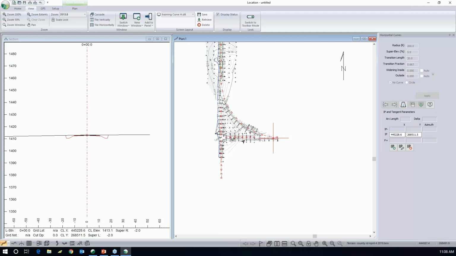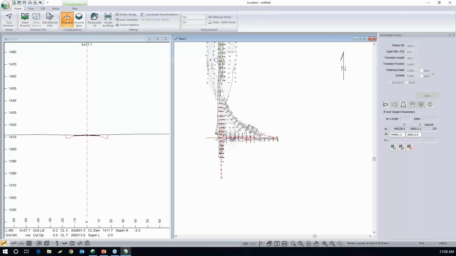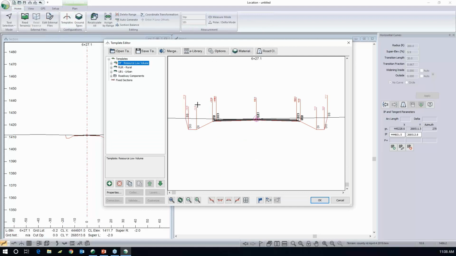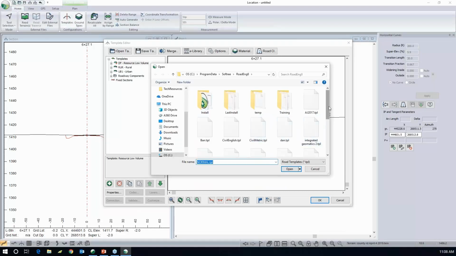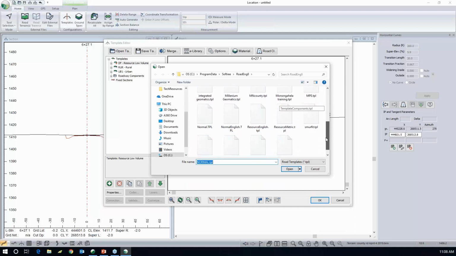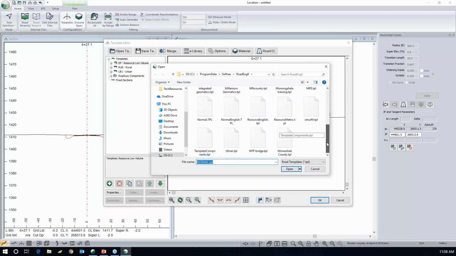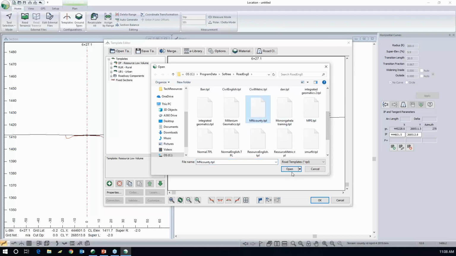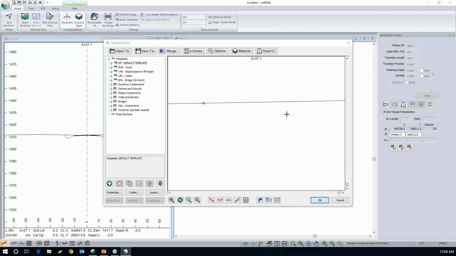I'm going to start my alignment now. Oh, before I do alignment, I'm going to get a set of templates that are more appropriate to a county road. I'm going to use a county road with a subcut, just to show you guys how to do that kind of stuff. So it's going to be a subcut template. So that's what it's going to look like.